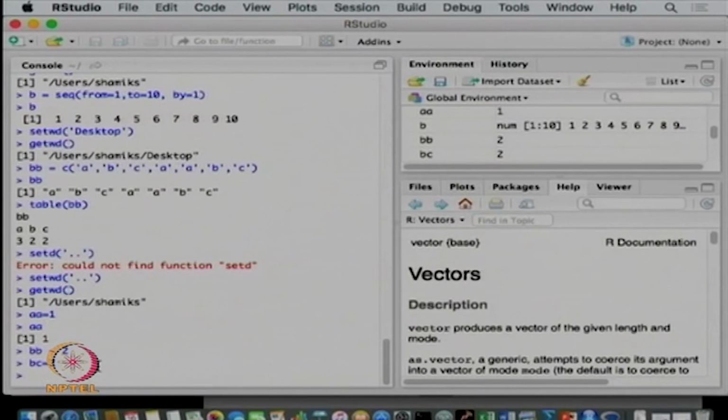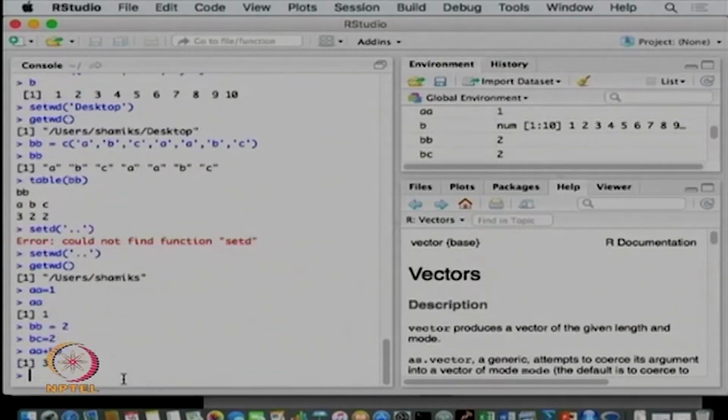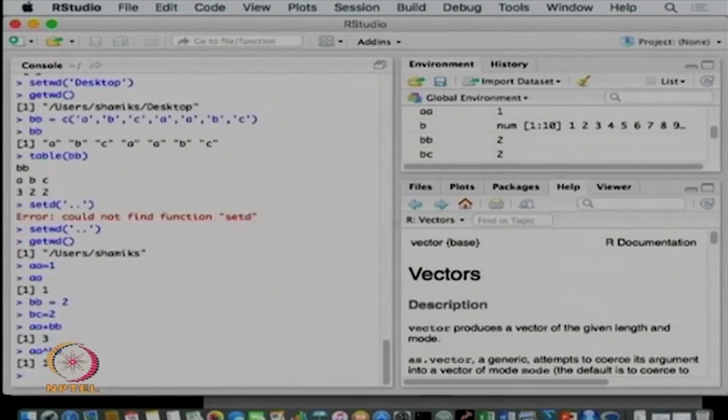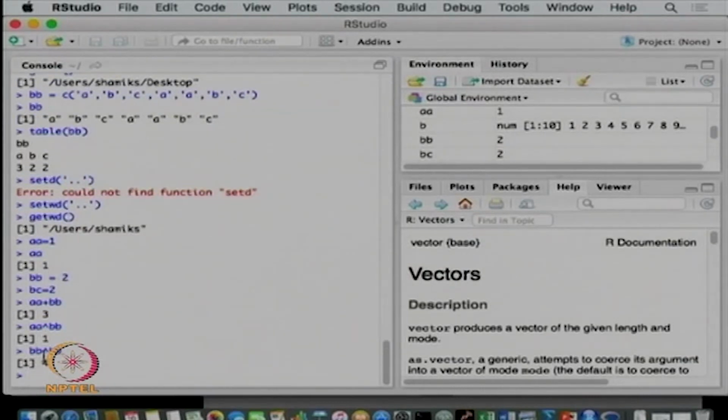In the R Studio console itself we can do basic calculations. For example, I can write AA plus BB, enter. I get the value of 3. I can do simple arithmetic. I can write AA power BB, that is x to the power y, and I get the value of 1. AA is 1, and 1 to the power 2 is 1. I can write BB to the power BB. 2 squared is 4.